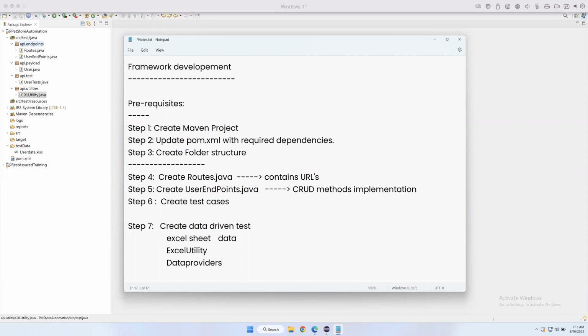But let me repeat what exactly it is. In TestNG, let's say we have data in an Excel sheet. So this is our data. In our Excel sheet, we have some data. And we have something called a data provider. So a data provider is nothing but an annotation method.